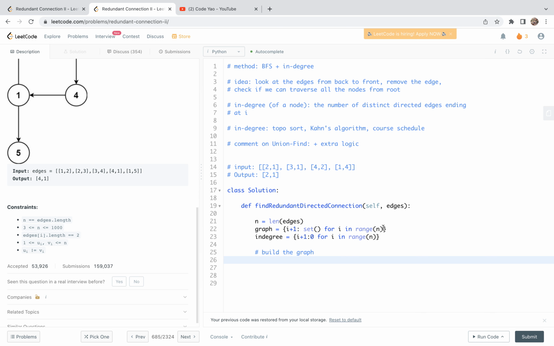Build the redundant graph from the edges. So for A, B in edges, graph[A] add B. Here it means B is a neighbor of A, or B is a descendant of A. In other words, we mimic that A points to B directly. Also we want to get the in-degree information for B, because A has a direct edge pointing to B. So we want to increment the in-degree of B by 1.